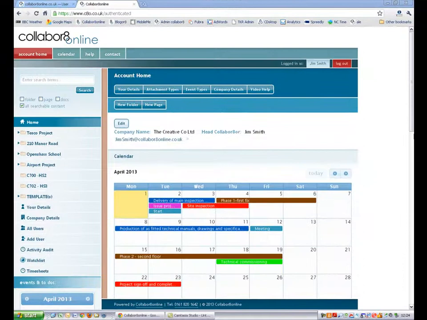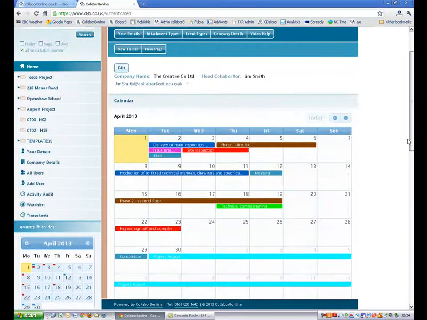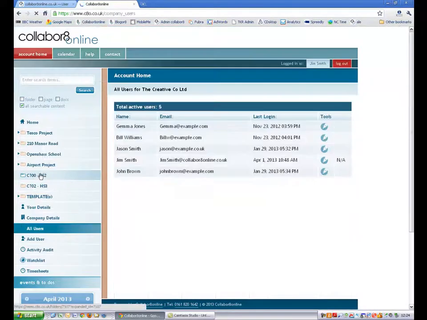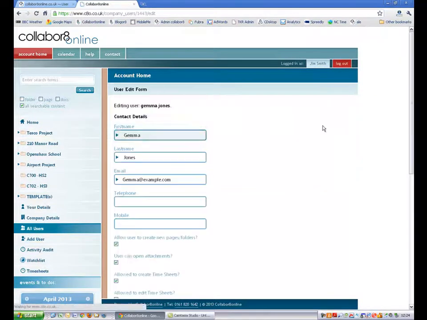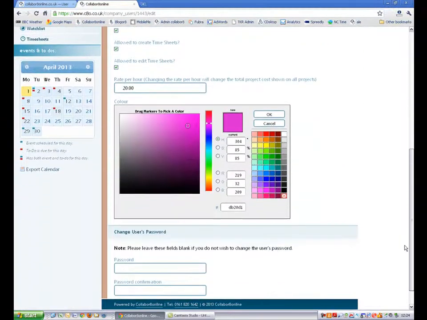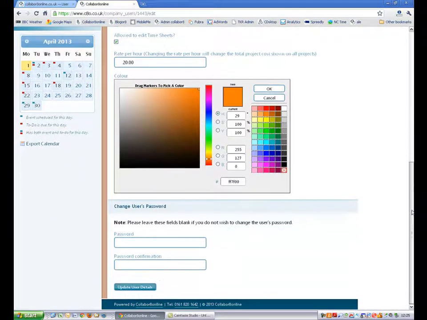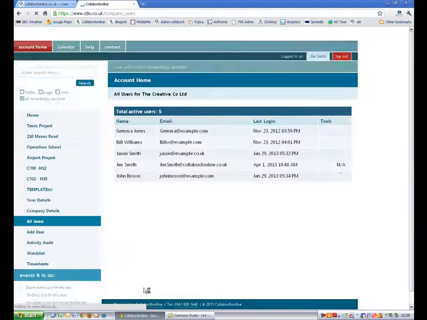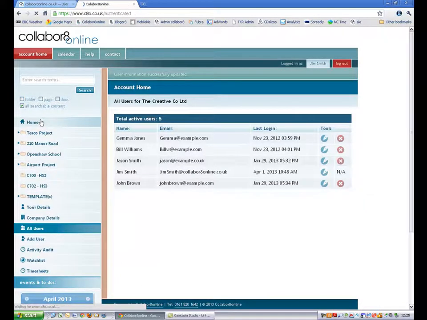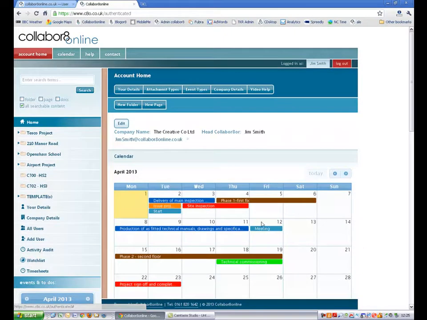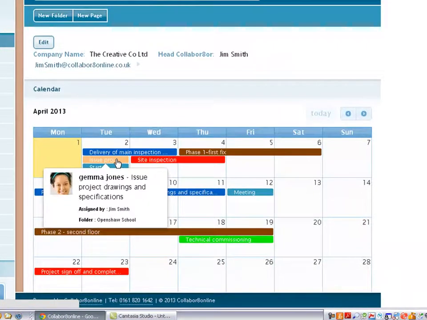Before I go any further, let me just explain these fantastic new colors that you can see on the calendar. These are set up against each individual user by the system administrator. So the system administrator, when he now clicks on his All User tab here, and he goes into, say, Gemma's account here, he can actually select a color for Gemma. Got Gemma set to be a nice shade of pink. I could change that to orange if we wish. Gemma is now going to have the color of orange shown on any tasks that are created for her in the online calendar. So here we can see Gemma's task is highlighted in orange.